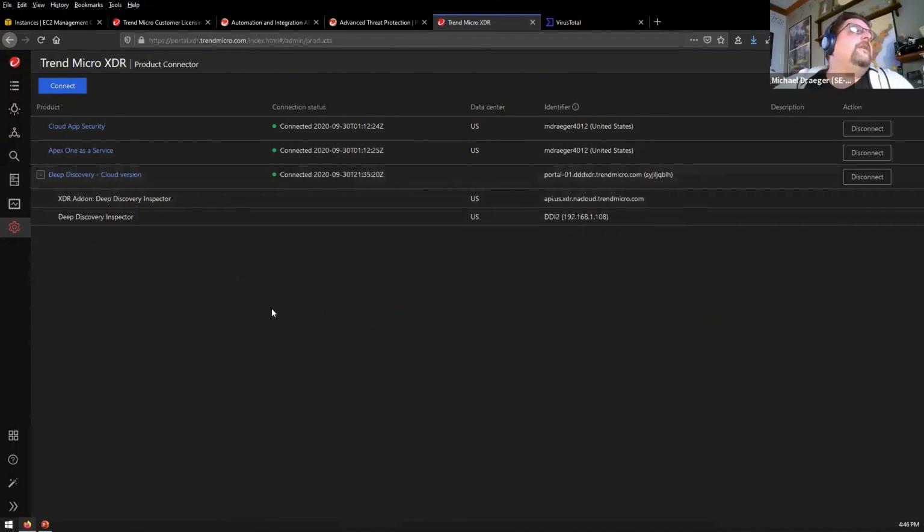Now, for Deep Discovery, there are a few steps that you do have to do to get this going first. When you deploy a Deep Discovery Inspector, you need to have a Deep Discovery Director in place. So either you need to do an on-prem or what we refer to as a cloud version. If you go to the cloud version, you deploy a cloud version of the Deep Discovery Director, and that will take about 15, 20 minutes to fully deploy and be available.